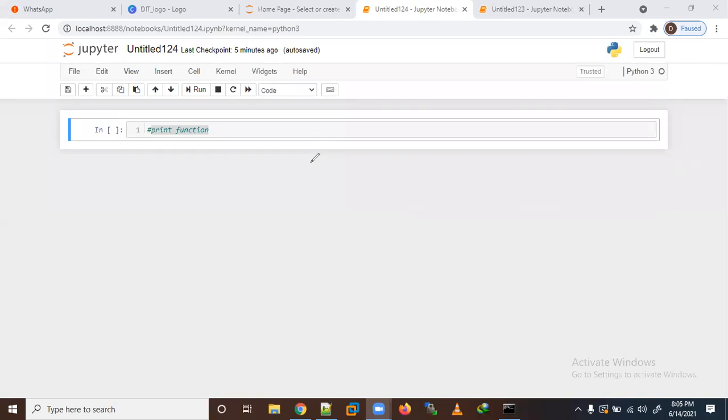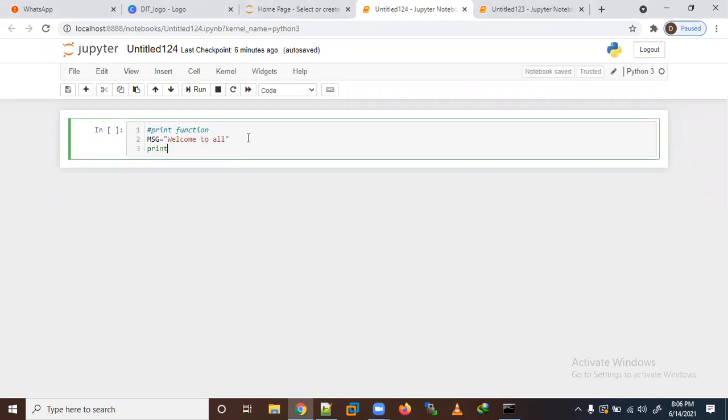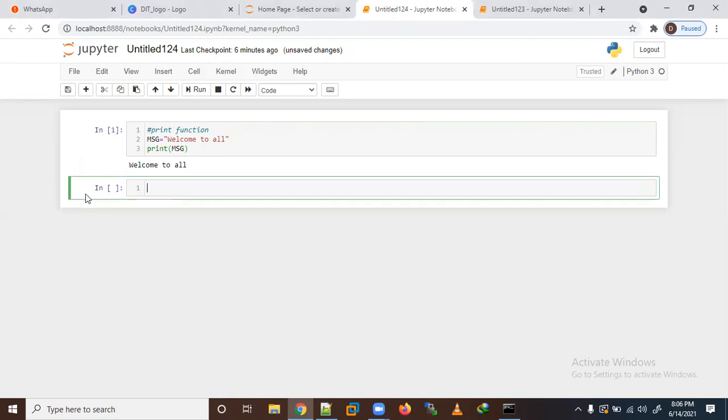Welcome to all. So we will learn about the print function here, to print a variable. Earlier, for example, I made a message and mentioned "welcome to all" using a double quote, and we used print to display it. Now we'll learn the different methods of the print function.